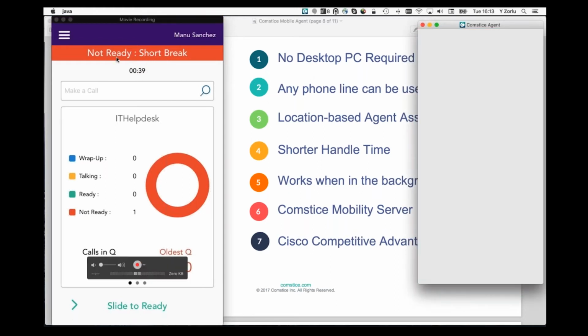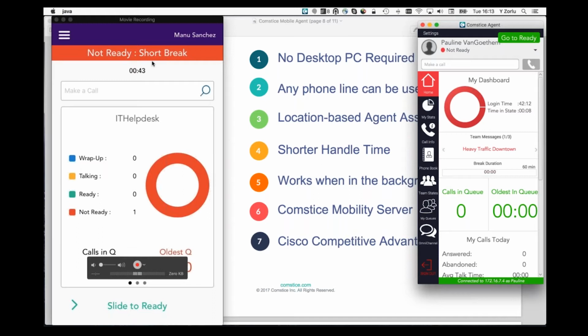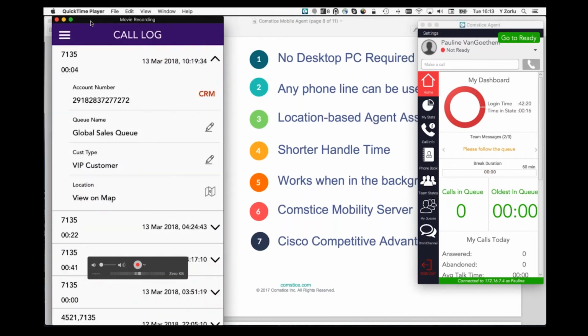Okay, so let's have a look at the mobile agent. First of all, it's got the side menu option, which gives us the call logs. I can see my call logs, and when I expand it, I can see the call variables. I can see that some of the variables have some additional features, like account number has been flagged as the CRM identifier. You can use any web-based CRM platform, Salesforce, Agile CRM, or Sugar CRM, etc. And then the agent can reach out to customers' details from the built-in browser.